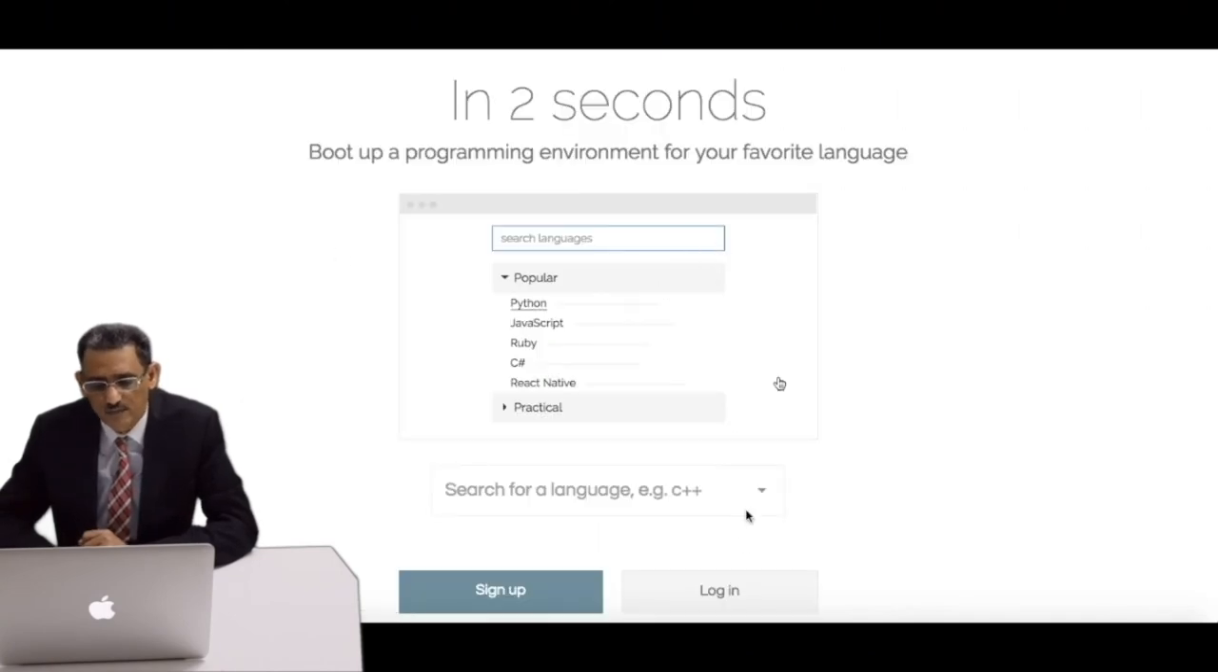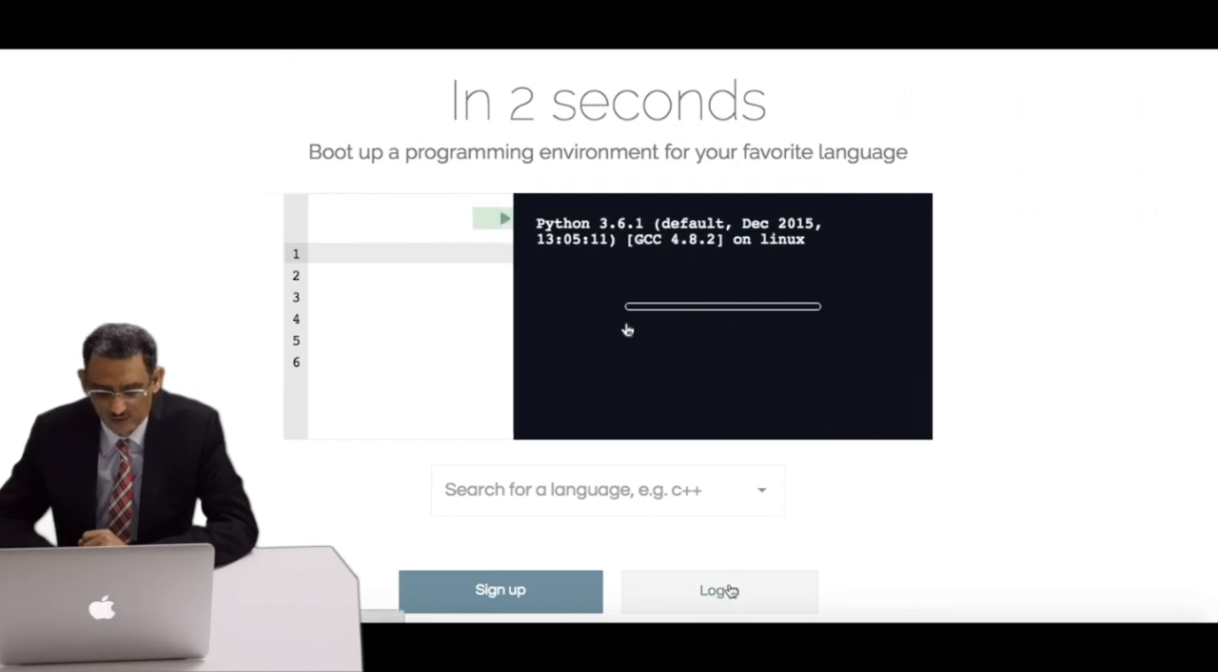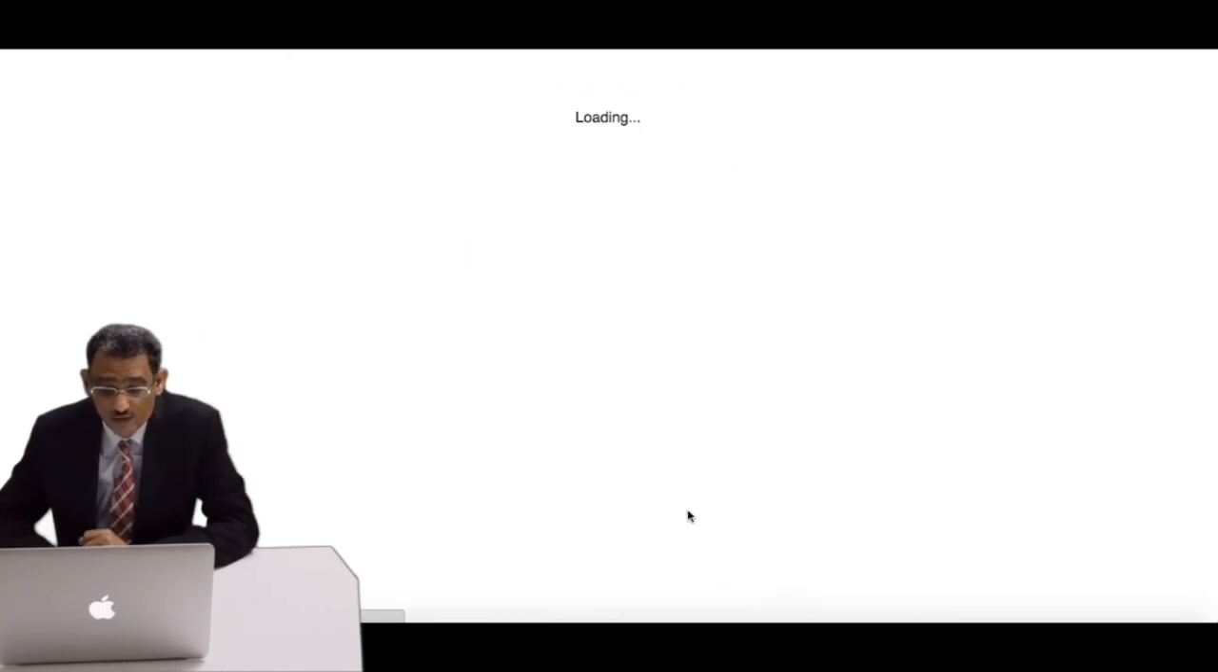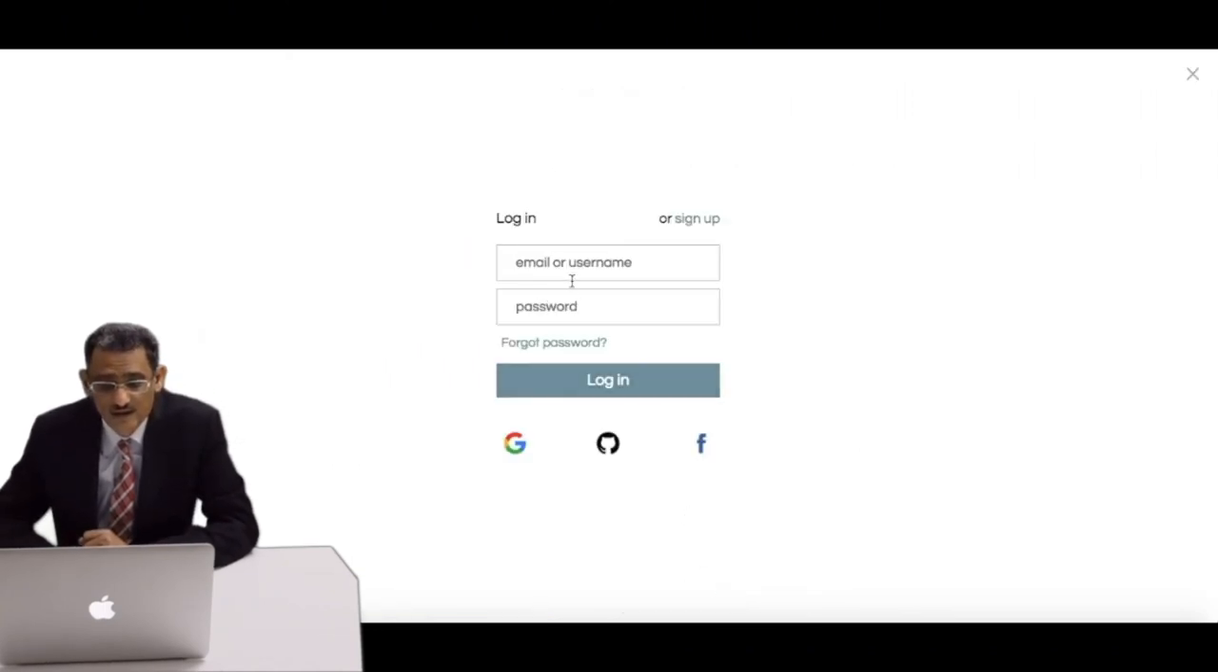For me, because I am already registered, I'll go into log in, and it will ask me for my username and password. I'm using GitHub.